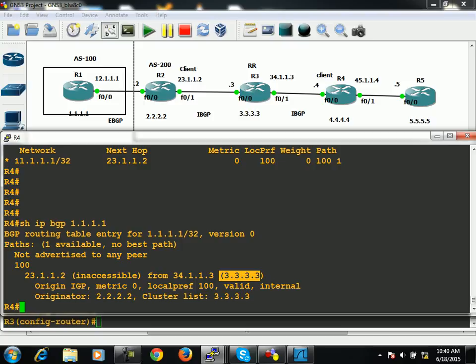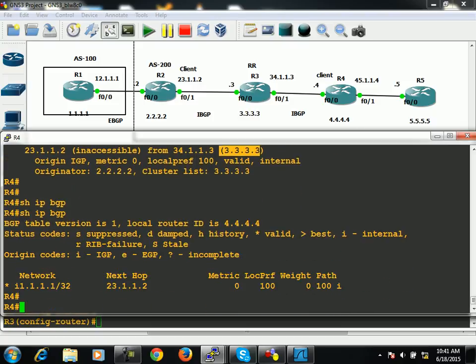So this time R4 was receiving it from 3.3.3.3. What is the IP address of R3? 34.1.1.3. And what is the router ID of R3? It's 3.3.3.3, the highest loopback. That's fine, it is inaccessible, so make it accessible now. If I modify its next hop address and configure it as 34.1.1.3 in place of 23.1.1.2, will it not work? Of course it must work. It must install that prefix into its routing table from the BGP table. So we have to configure its next hop address as 34.1.1.3, because we know very well that it will be reachable from R4.